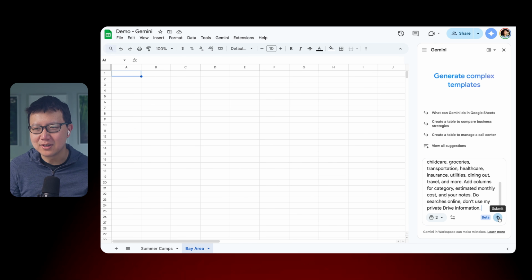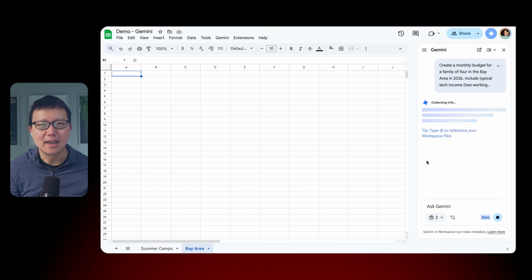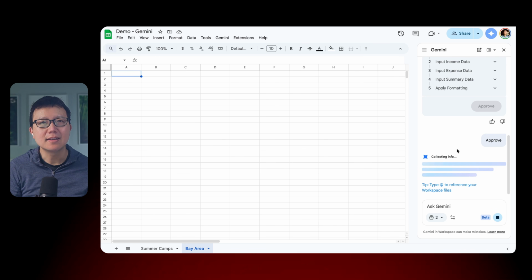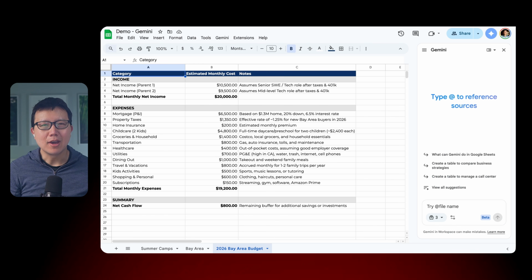All right, so let's go ahead and submit. And again, let's skip ahead until Gemini comes up with the plan. So it took about 1 or 2 minutes to generate a plan. So let's approve, and let's see what it comes up with. Okay, here we have the budget that Gemini produced for us.